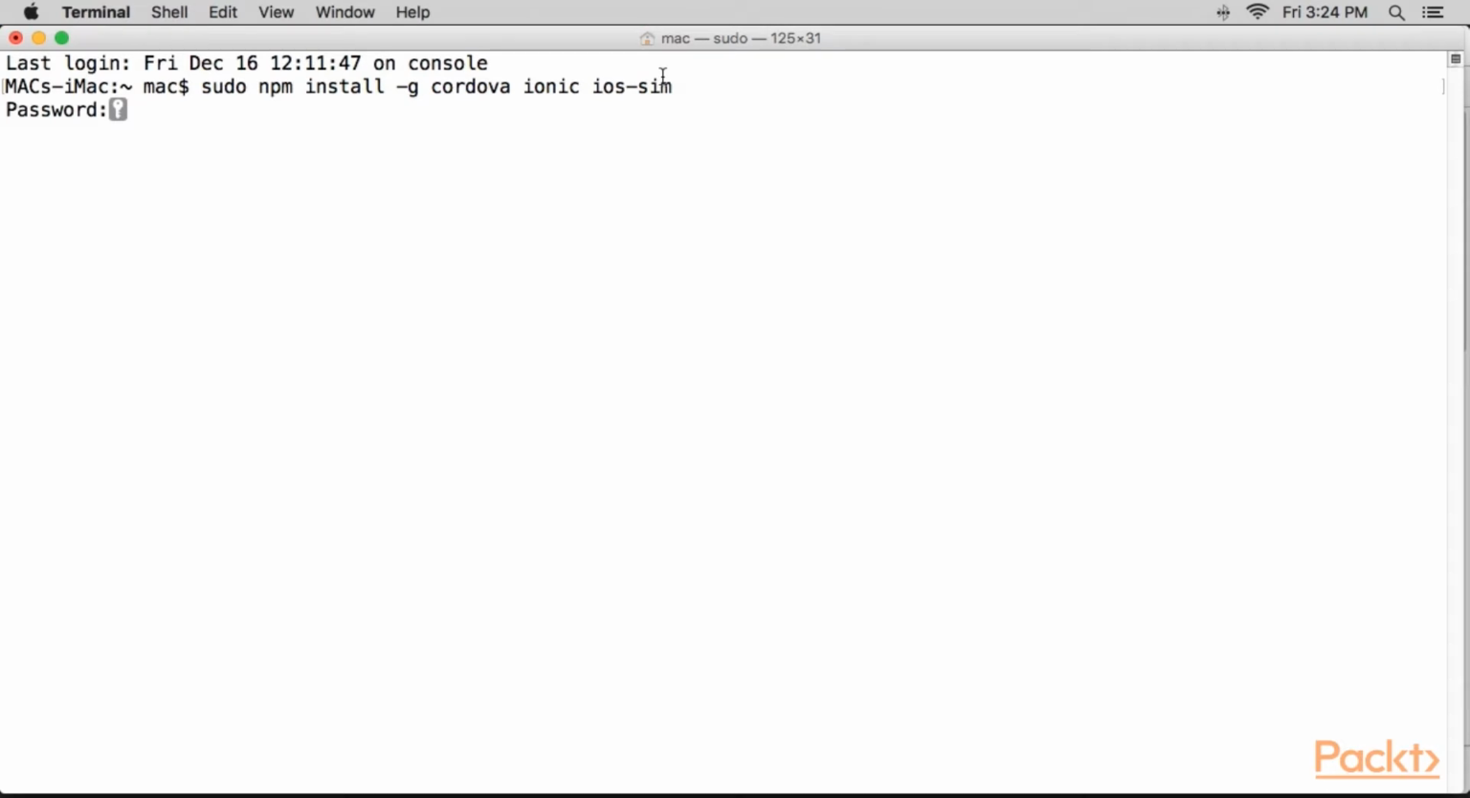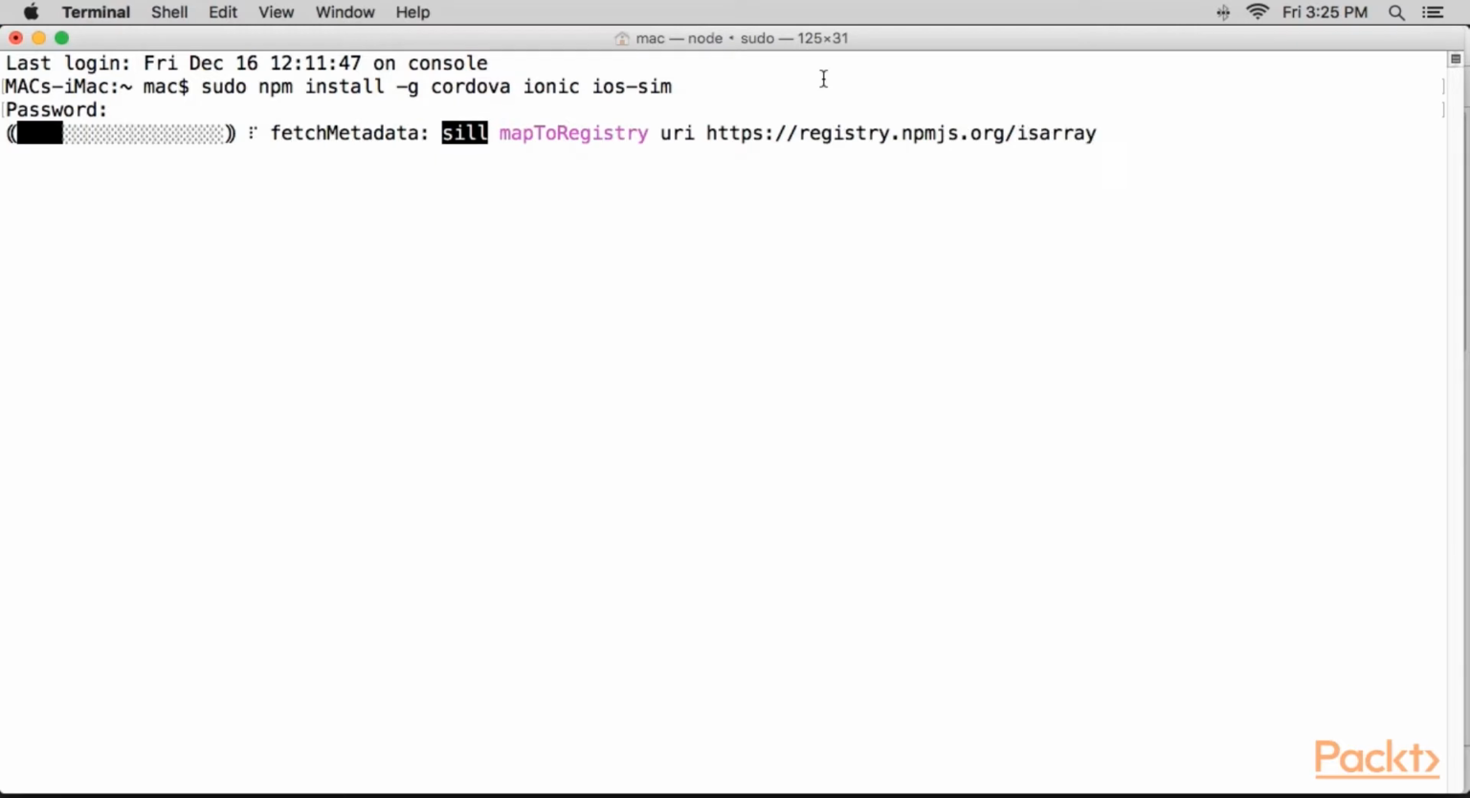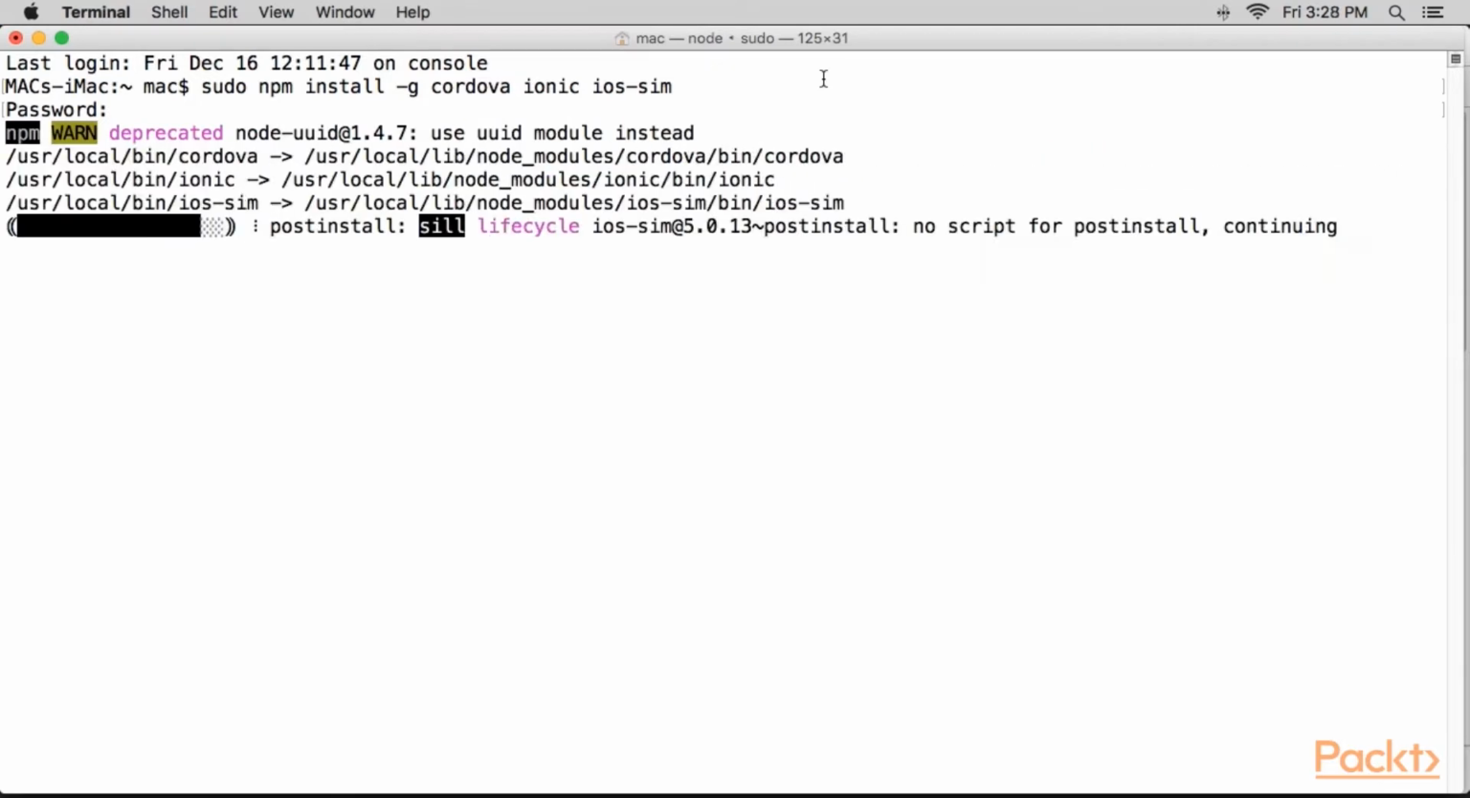Run this command with sudo. On clicking enter, let's type our Mac password. Once this is done, as you can see, it will start installing. So you can see that it's now installed.